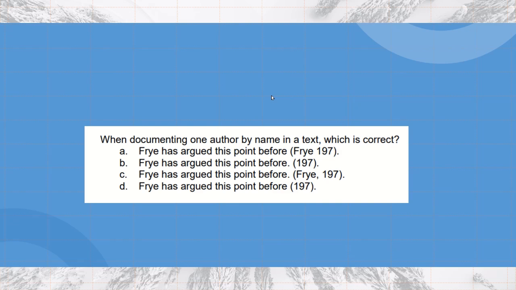When documenting one author by name in a text, which is correct? Fry has argued this point before. So there's two right answers to this one. I'm not going to ding you for any points if you mention, if you oversight, right? In this example A, they're oversighting. They're saying Fry has argued, they're setting up the attribution. According to Fry, who has argued his point before, right? And then they give Fry, the last name of the author, in the in-text citation, which is fine, right? This is wrong because we have the punctuation here on B and punctuation here, so that's incorrect.